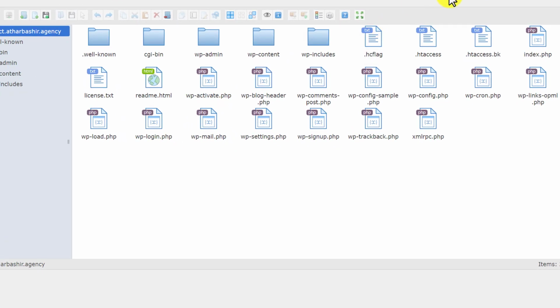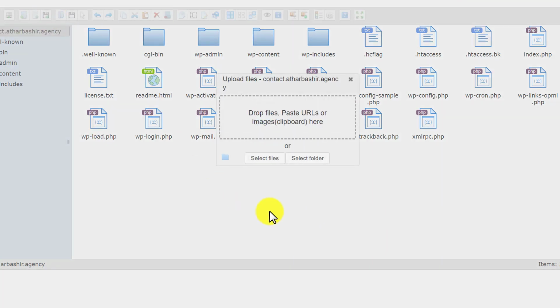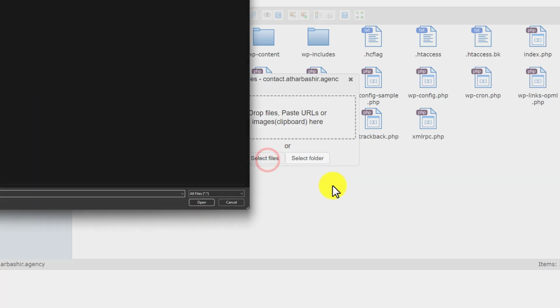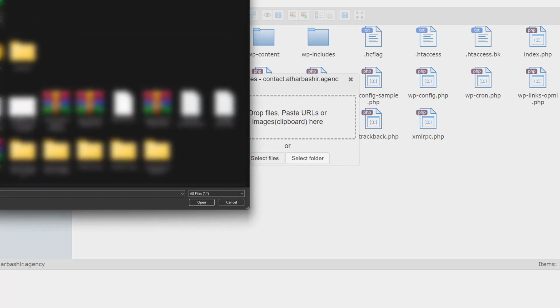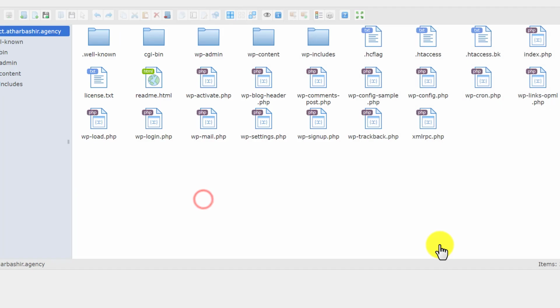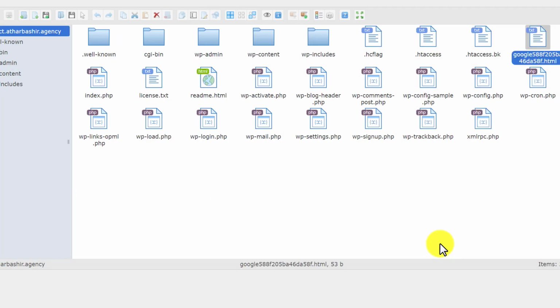And now we are going to upload the file that we have downloaded from Google to the website. So from the top we are going to click on this upload button, and after that we are going to click on select files. Now we are going to select the file from our computer and then click on open. And as you can see, we have successfully uploaded our HTML file to our website.